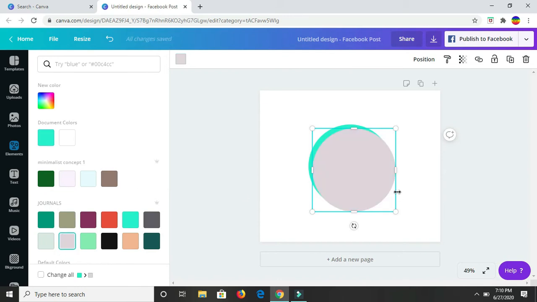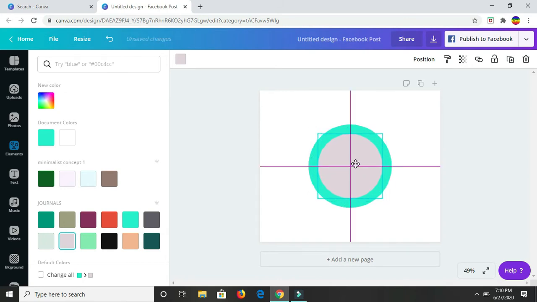Alright, now that I have that, guys, what you do next is minimize the second circle so that it is smaller than the first circle. So you minimize it and then you center it, guys. It will be centered when you notice that you have these lines formed like this. So it has been centered.